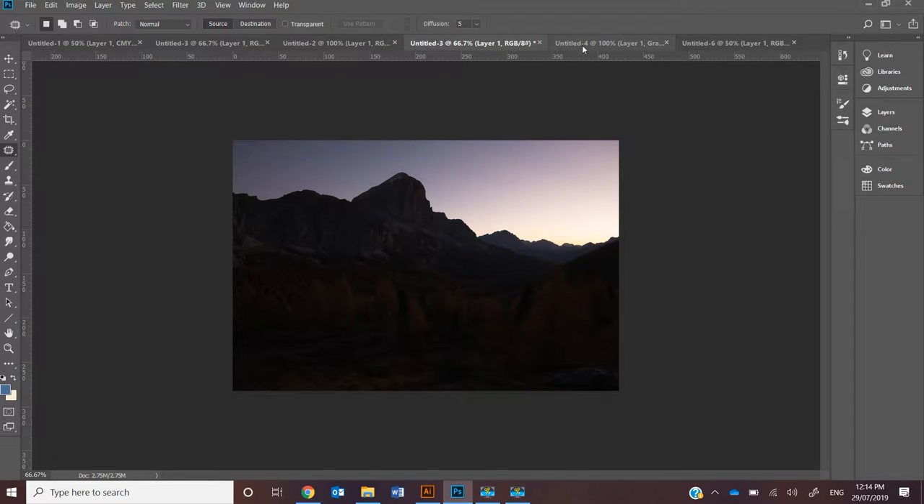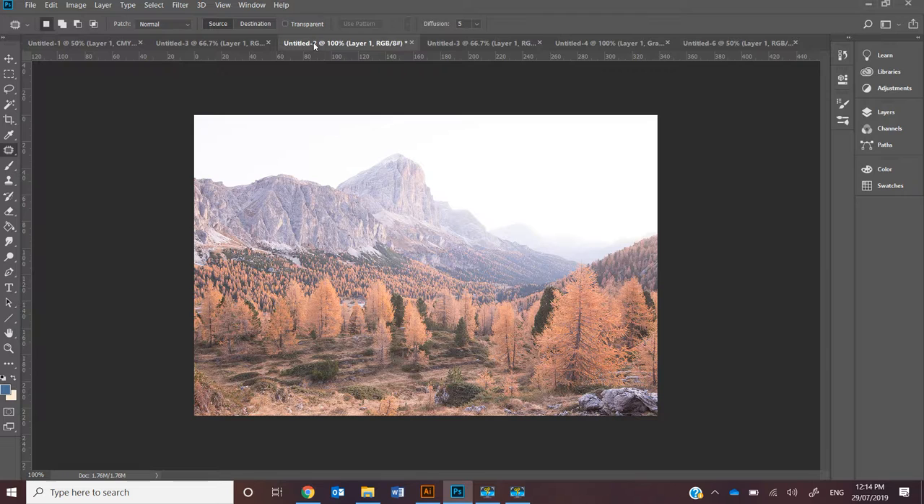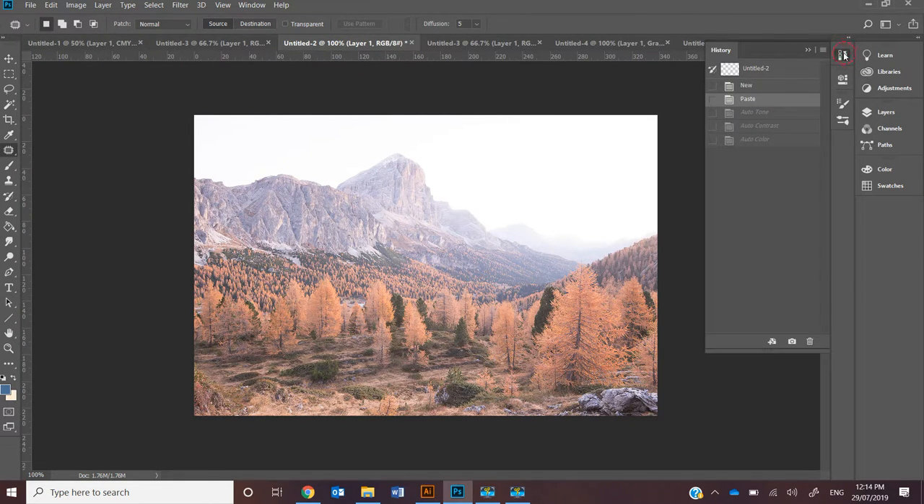Another really good program to use is Lightroom to make these corrections. So I might use this image, and yes, I've undone that.